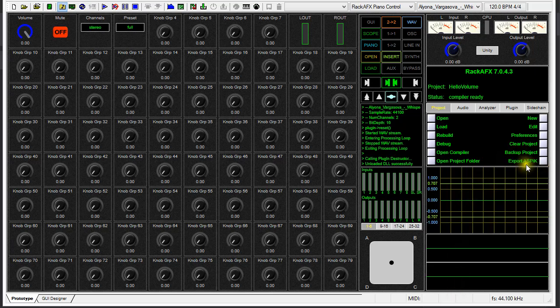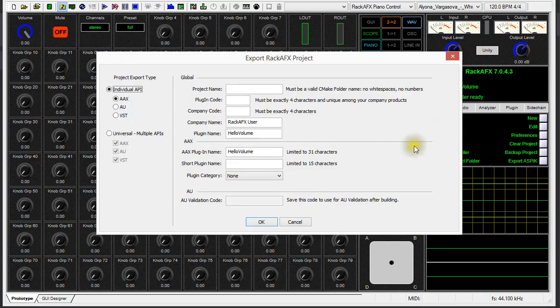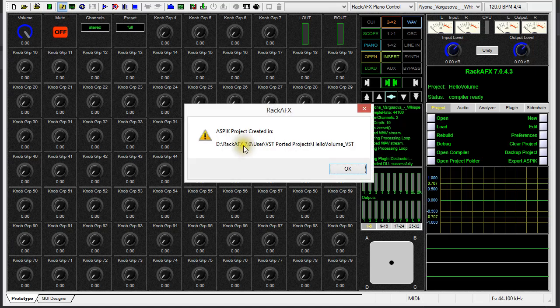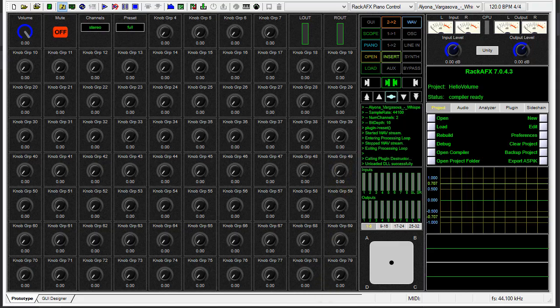That means exporting to ASPiK. With that, all the Rack FX code will be stripped and only the plugin-specific code will remain. There are some fields to be filled in on this form, and I will choose only to build for VST. Porting has been done and the files are in this location.